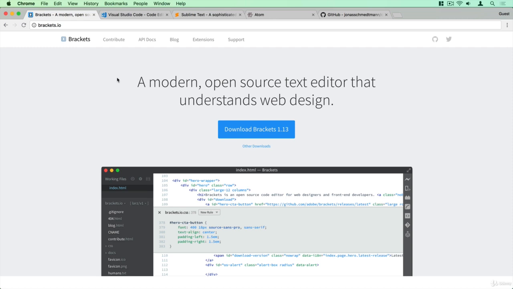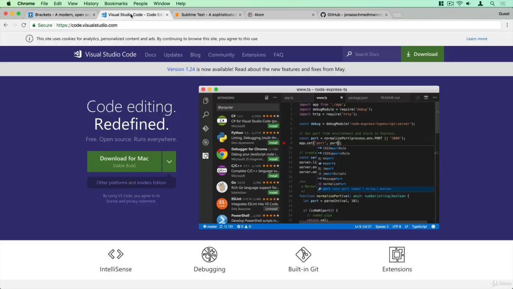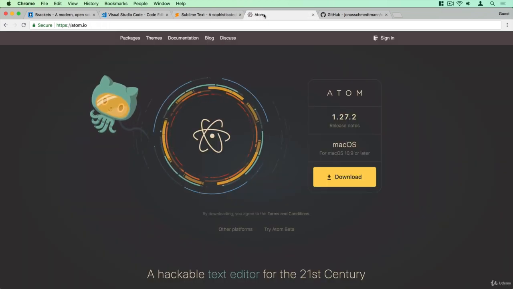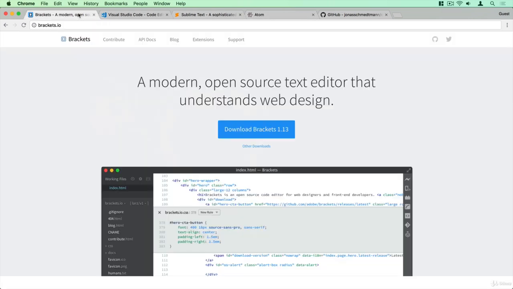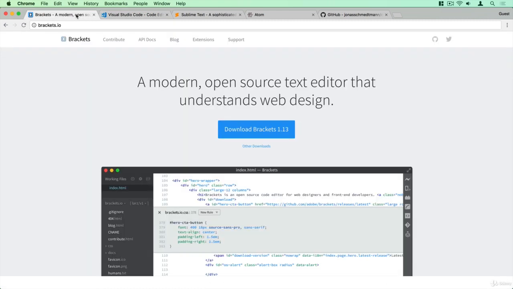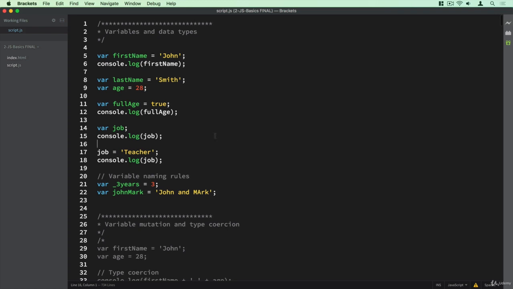Now, some people of course already have their editors installed, like VS Code, Sublime or Atom, and if you already are set up with your own editor, then there's no need to install a new one. You can just use what you already have. But if you're new to all this, then you can just go ahead and download Brackets. Then in the second part of the course, I'm actually going to use VS Code, simply because it was recorded at a later time.